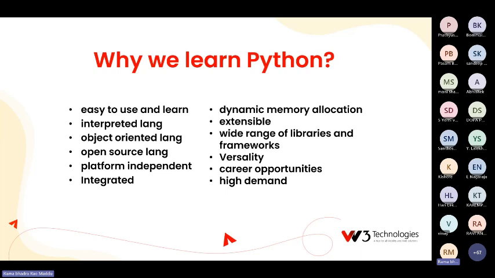It is an interpreted language. If you write any code in Python, it is converted line by line into a computer understandable format, and then it is executed. So it is an interpreted language.